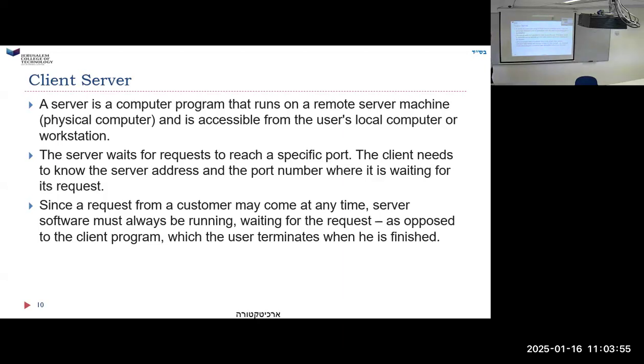A server is a computer program, like I said, that runs on a remote server machine and is accessible from the user's local computer or workstation via the client. The server waits for requests to reach a specific port. The client needs to know the server address and the port where it is waiting for the request. Do you know what a port is? You know any of these things?